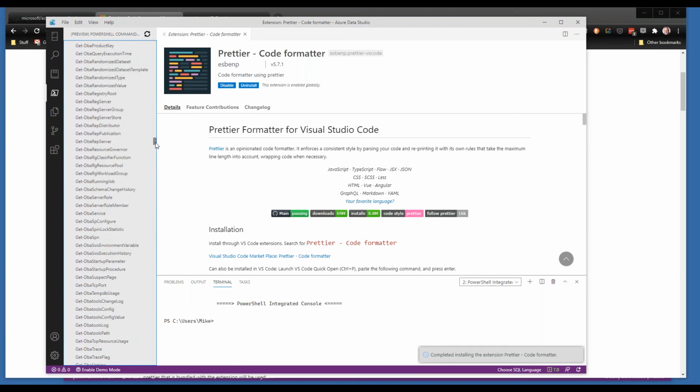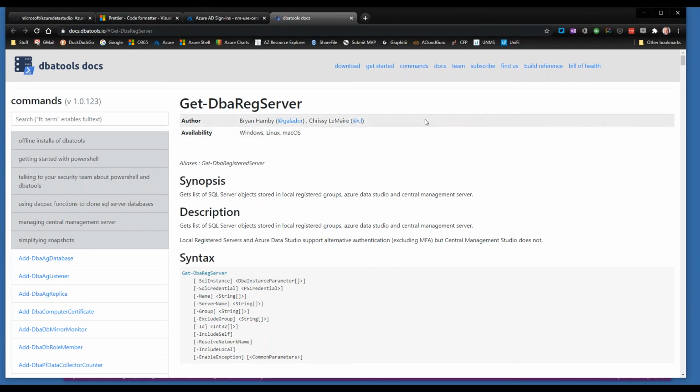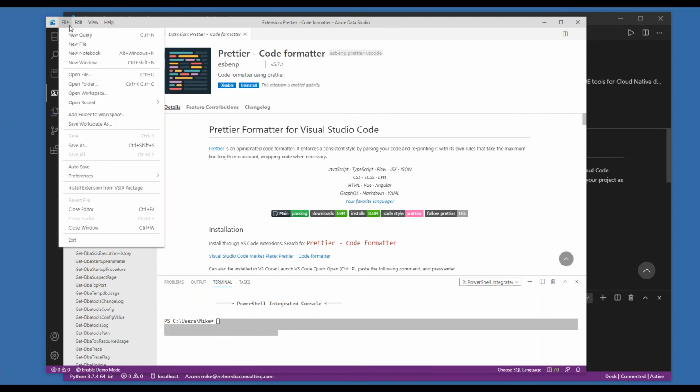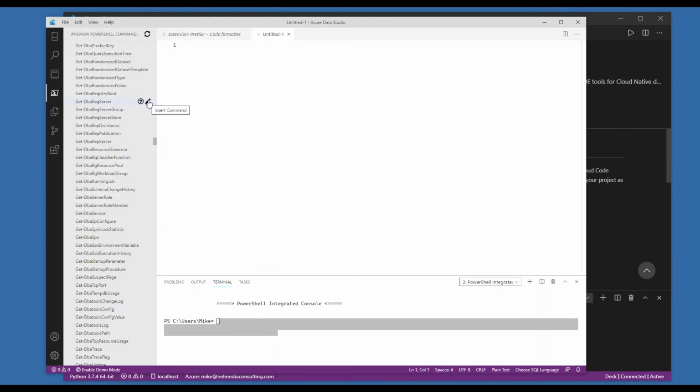If I wanted to do a Get-DbaRegServer and I clicked on this, I can go in there and do the Get-Help for the command. So it'll automatically go out and do a Get-Help for me for Get-DbaRegServer. It'll also open up the dbatools site if I want to do that. And then I can actually insert the command. Oh, that's because I don't have it, I have the integrated console running. But what it would do is insert the command directly into a file. Let me just do that and do an insert.